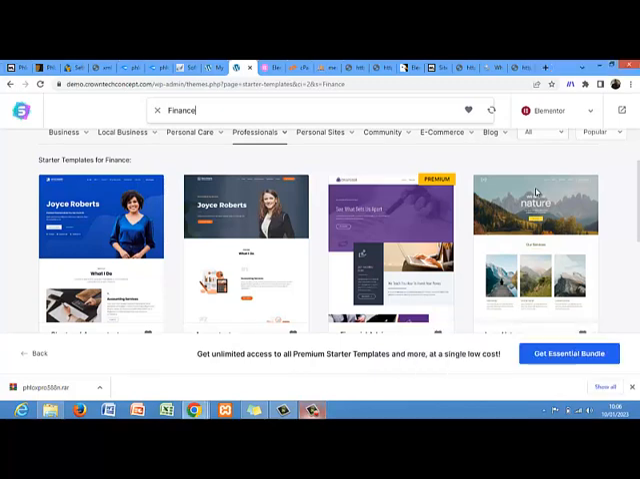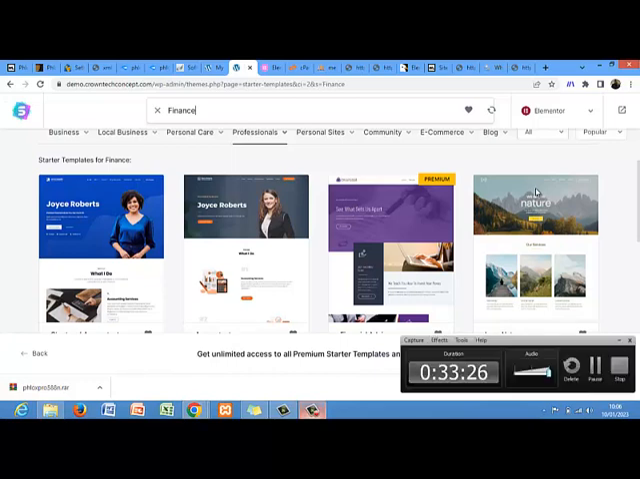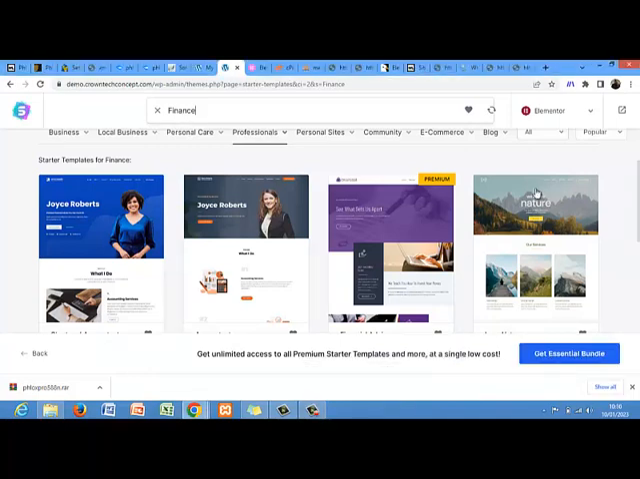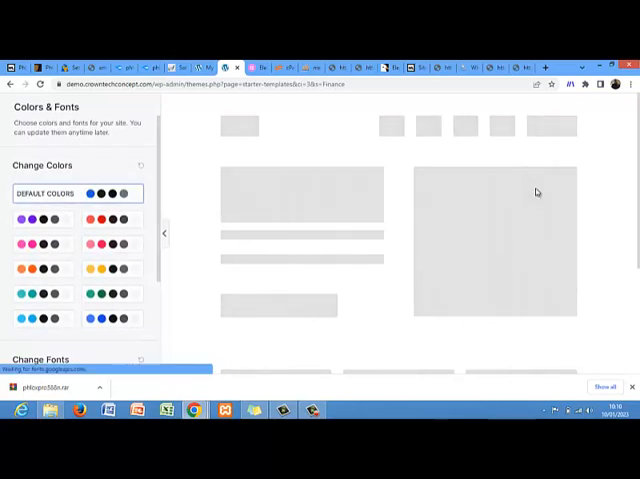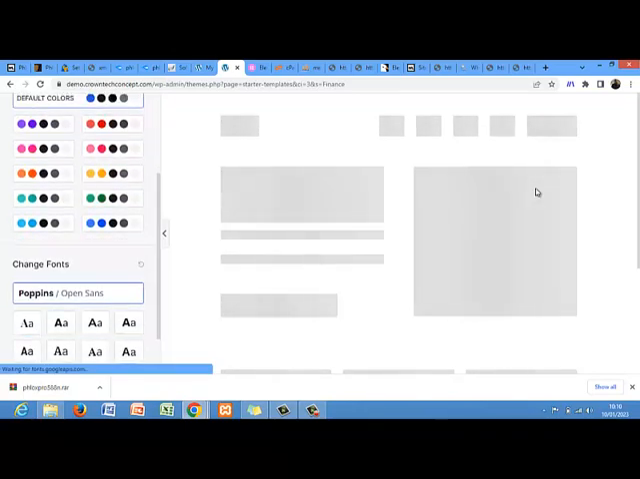So all we just need to do is click on the one you want to install, which is not the premium one. Skip, then continue, then scroll down here and click on continue.